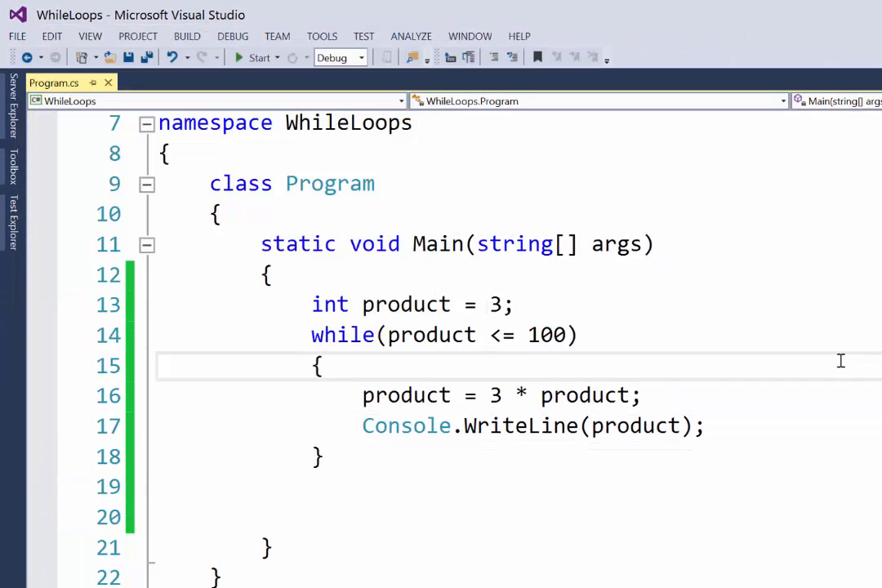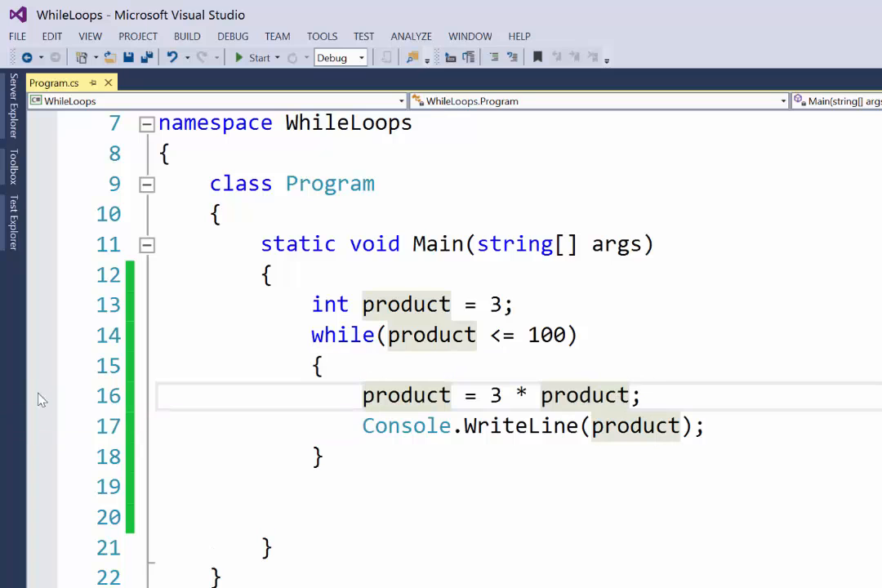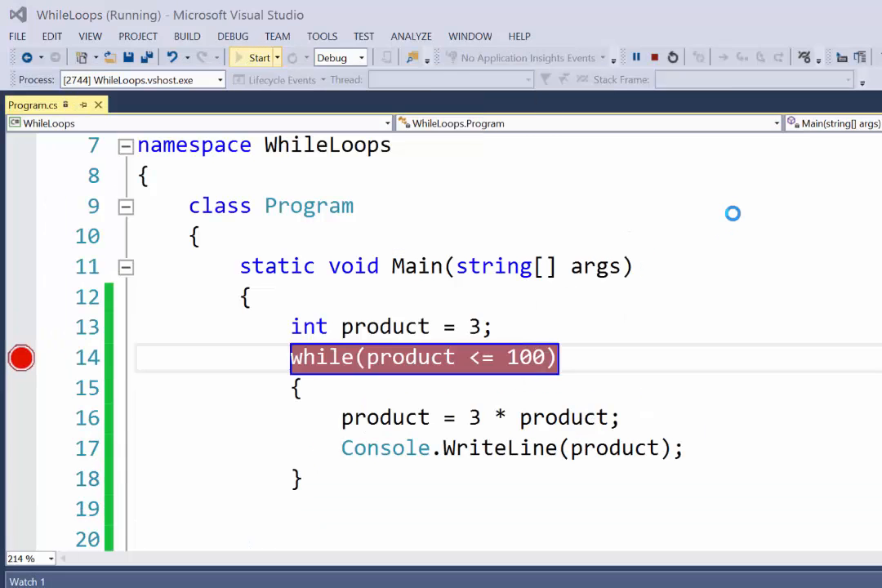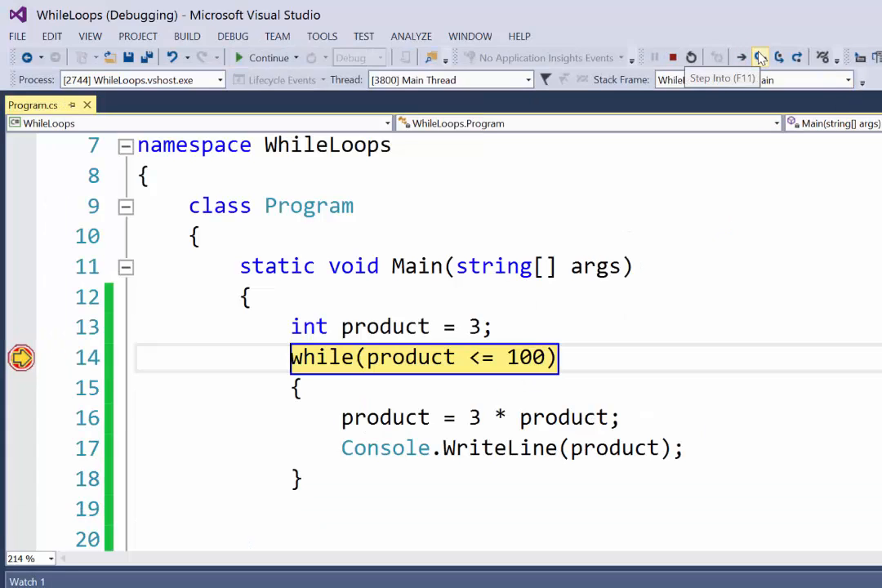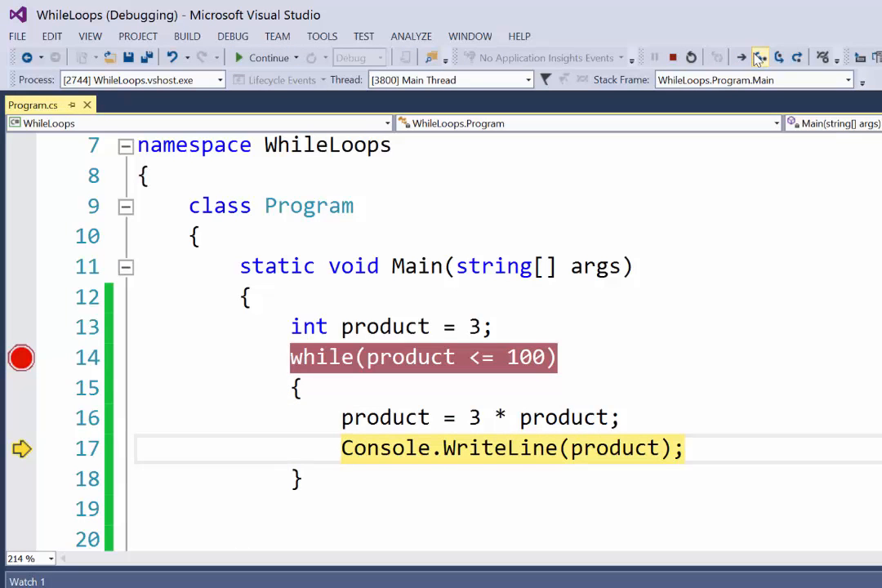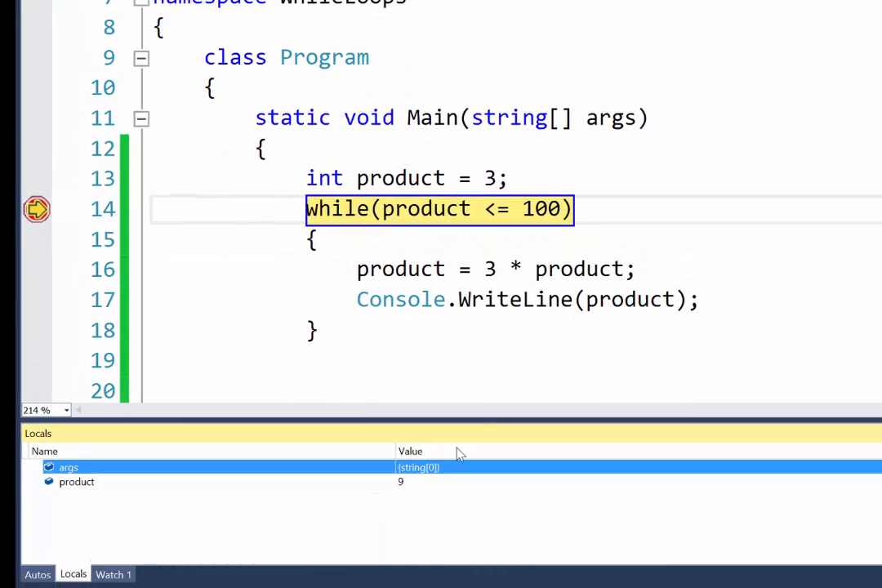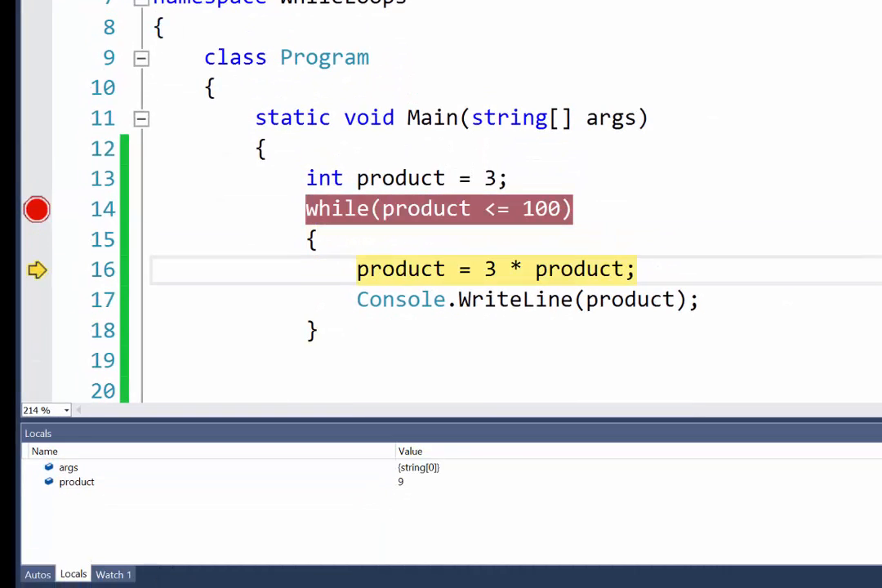To debug a while loop, you can either put a breakpoint inside of the while, or you can mark the while itself and walk through each iteration of the loop, checking to see if the condition is true, which you can do by putting your mouse over it. You can see product less than or equal to 100, in this case true. And you can use your locals or watch windows to keep track of the variable values when debugging a while loop.